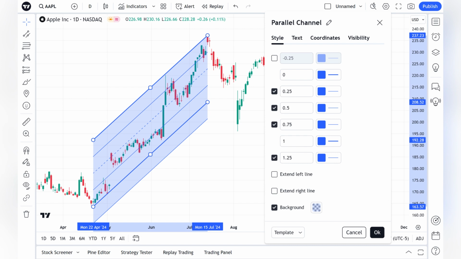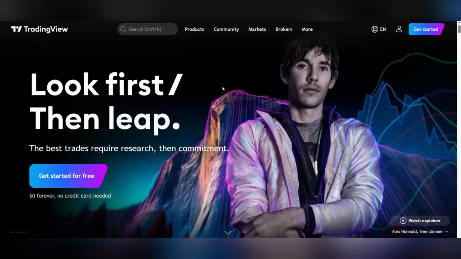Once you're happy with the appearance and placement of the horizontal line, you can save your settings or apply them to future lines.